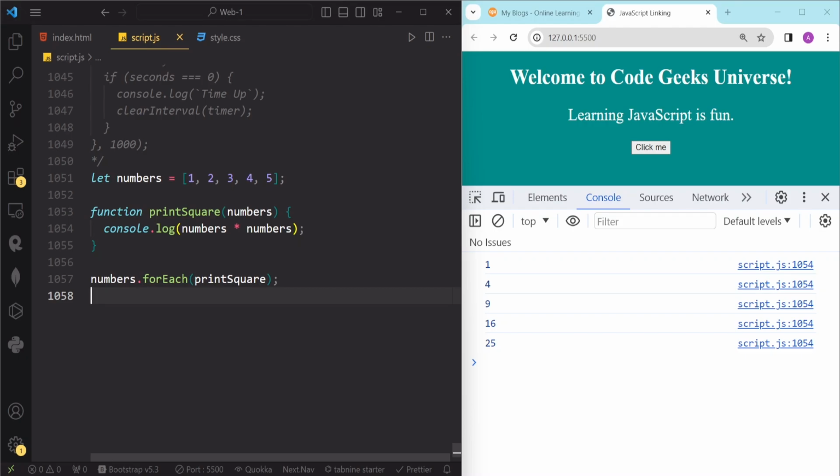In this example, we define a callback function, printSquare, that takes a number as an argument and prints its square. We then pass this printSquare function to the forEach method of the numbers array. And here you can see we are not calling this function, because this function will be called by the forEach method. This way we can use callback functions to perform some actions on each element of the array without writing a loop.